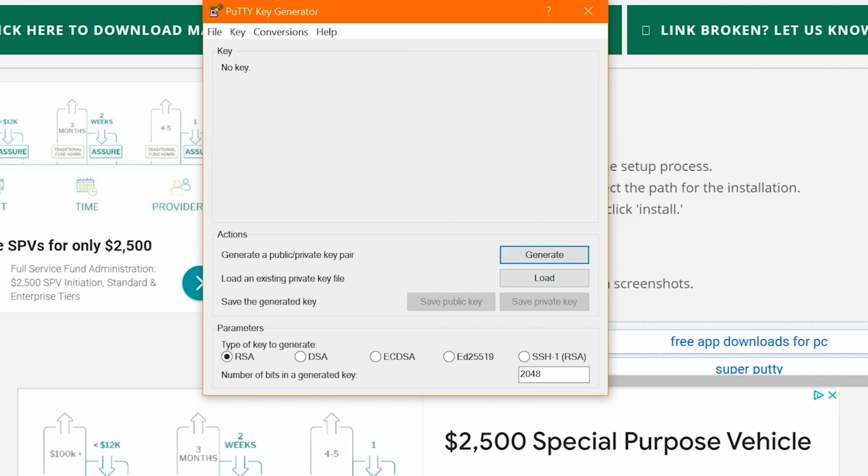So what we're going to do first is we're going to change the size of our private key, or our key in general, sorry, to be 4096. So let's change this to 4096 and make sure that RSA is selected. That's the type of key that we want. Now what we're going to do is we're going to press generate.